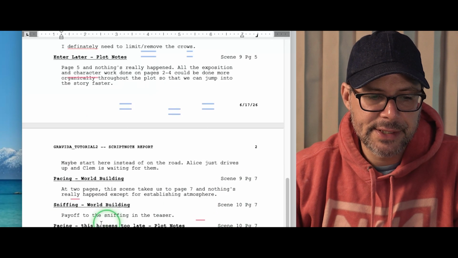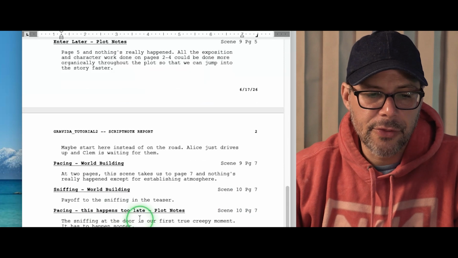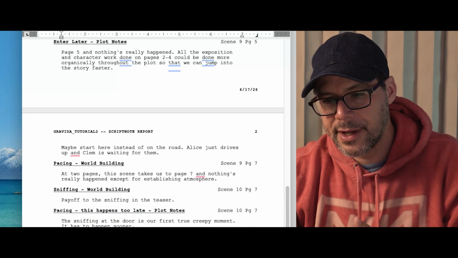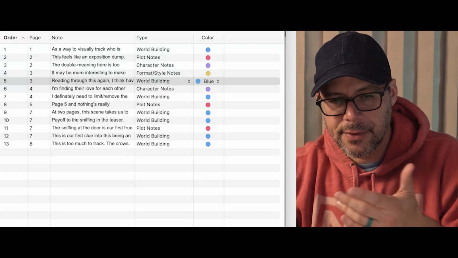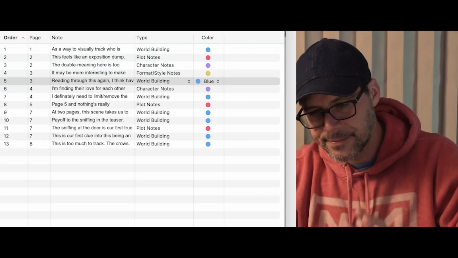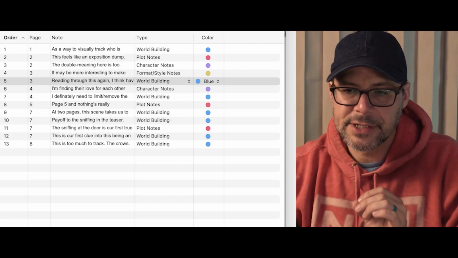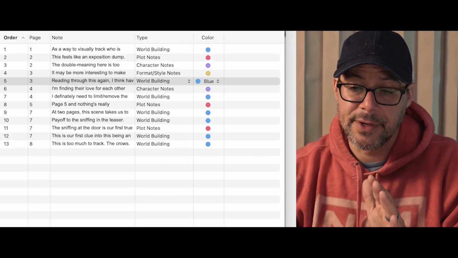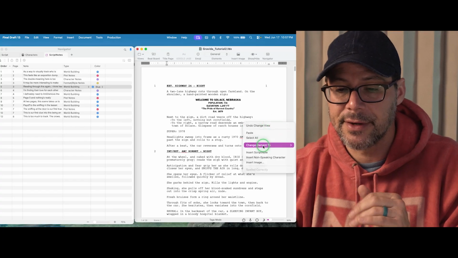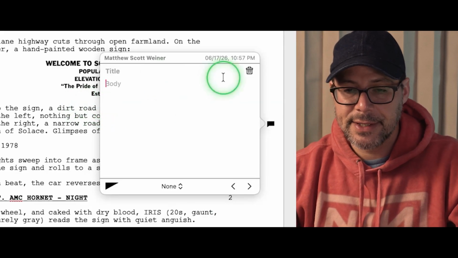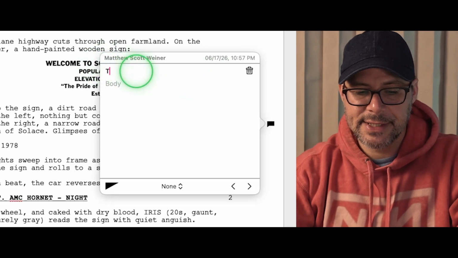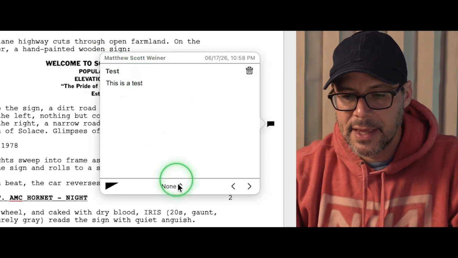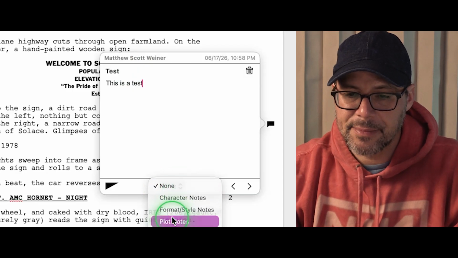They're all organized. And I can go through and I can read them like this instead of scrolling, clicking, scrolling. That is a great feature to have, especially if you're collaborating with somebody. But there's a big limitation to script notes. I'm going to add a new script note here, and I'm just going to name it. The title is going to be test, and the body's going to be this is a test. I'm going to assign it as a plot note.